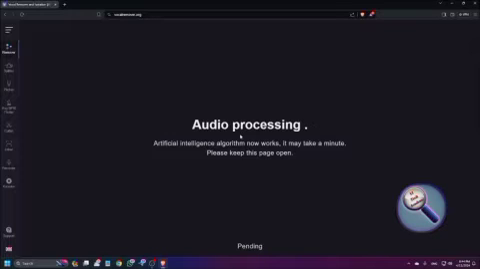Heading level 1, audio processing. So still audio is now processing.